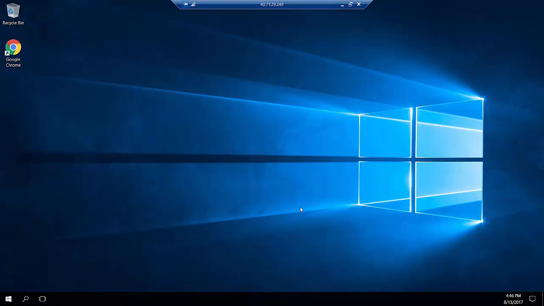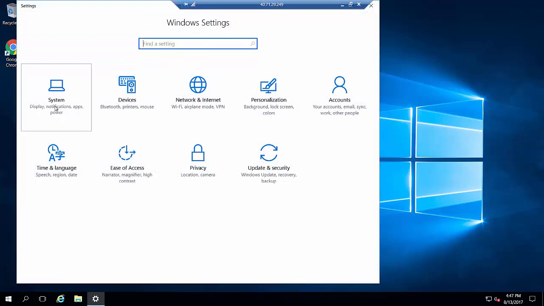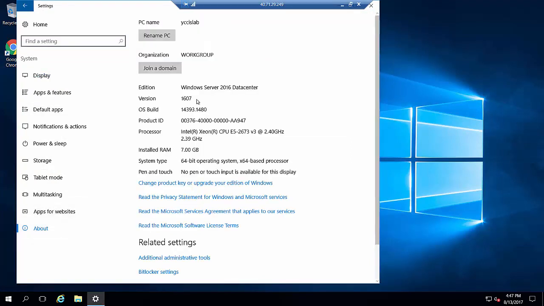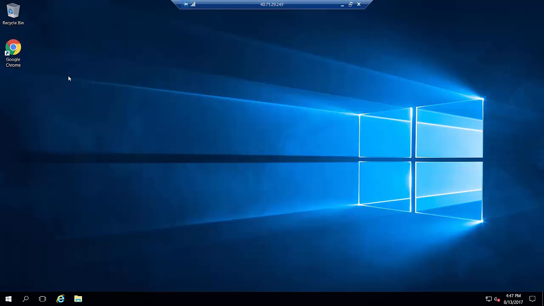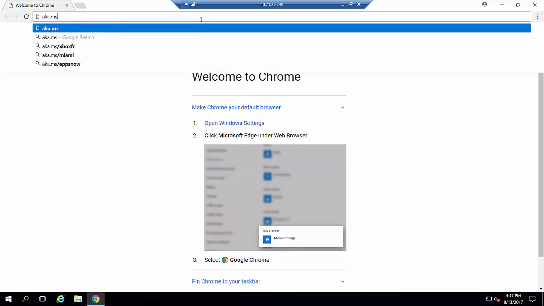Now we have logged in to the virtual machine. So let me show you what this virtual machine is by going to Settings, System, and About. The OS of this virtual machine is Windows Server 2016 Datacenter version 1607. Let's bring our browser session and go to aka.ms/Cortana manual.